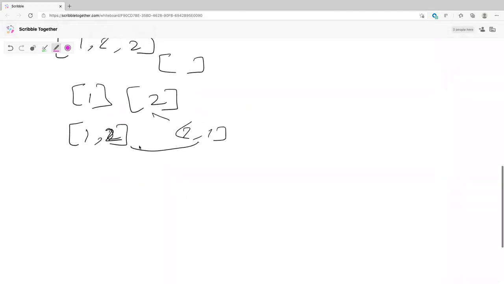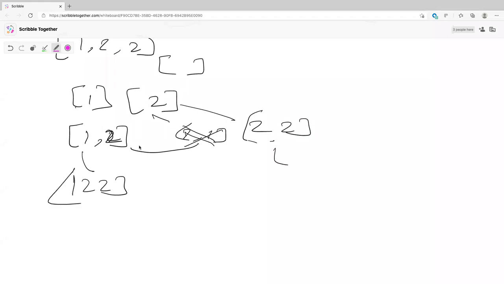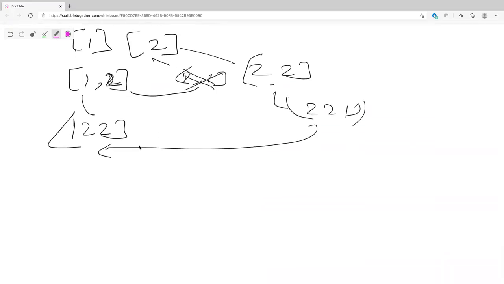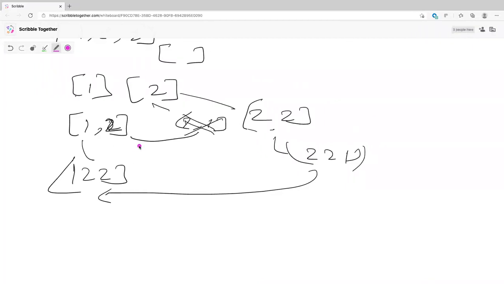Right. Yeah. What else do you have? 2, 2. Okay, from 2, 2 you can also have 2, 2, right? So that's one answer. And from this one you can have 1, 2, 2. And if you did actually 2, 2, 1 here, that would be a duplicate of this one. So you don't generate that. Right. Okay. So if you see, okay, now I'll take one more question, not subsets, but a permutations thing.